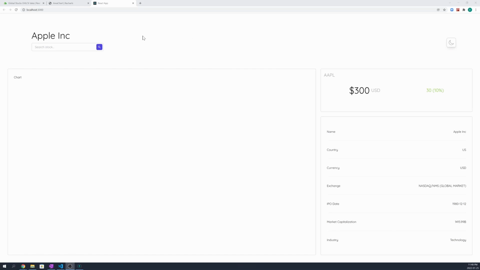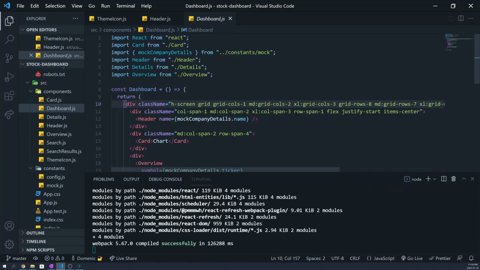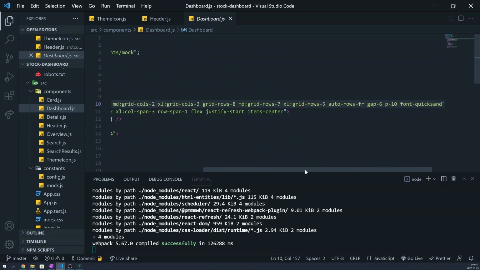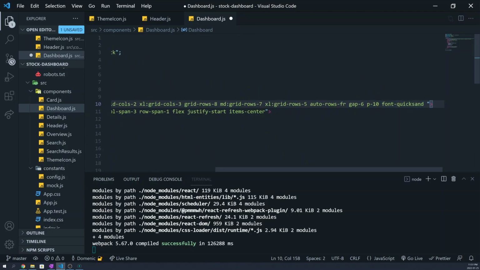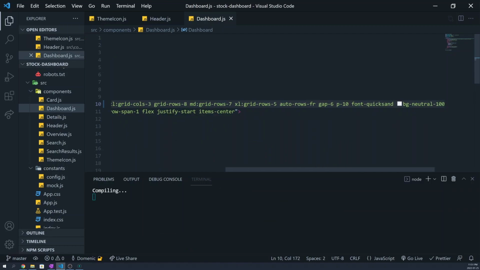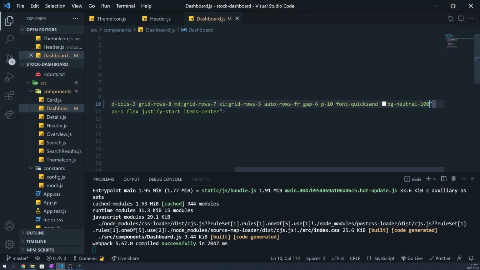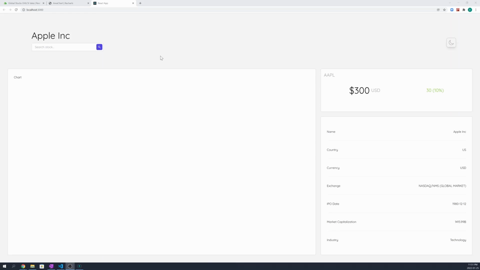We left off with creating the header, the overview, the details, and the theme icon component. Before we head on further, I'll simply change the background to give it some more contrast. Head over to the dashboard.js, and for the div class name, we'll simply apply a background of neutral 100. Let's see how this looks. Perfect, this has more contrast. Now let's continue making this chart.